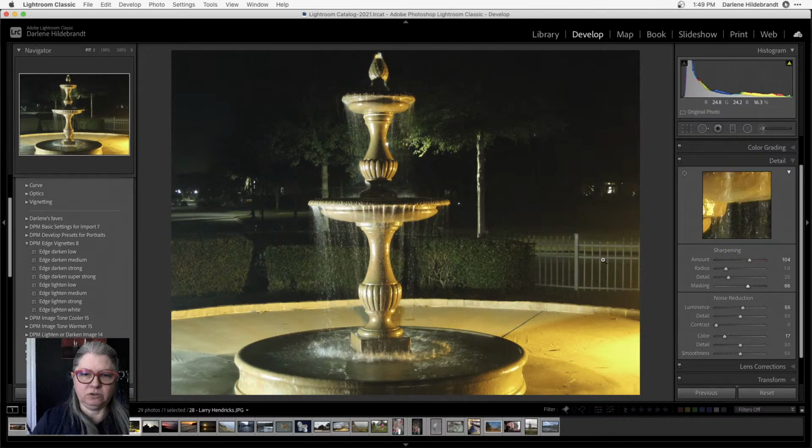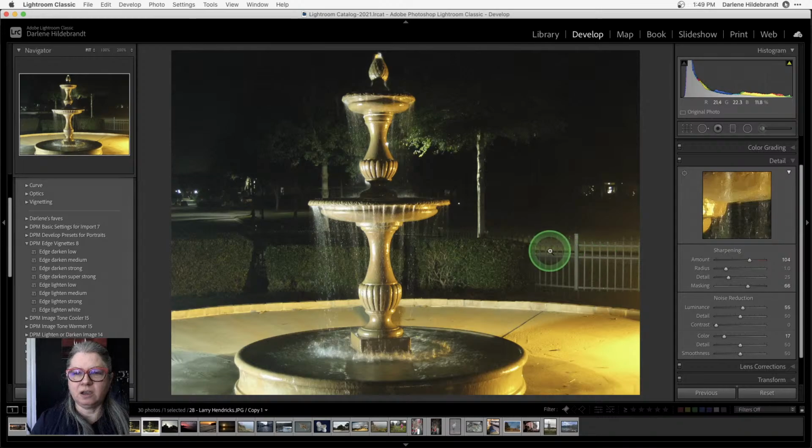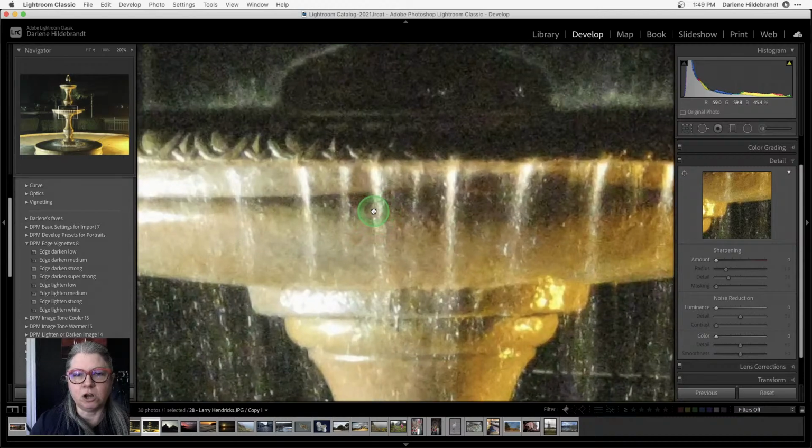Now I'm going to make a copy of this and reset it, because I want to do the same thing in Luminar, and let's see which one does a better job.